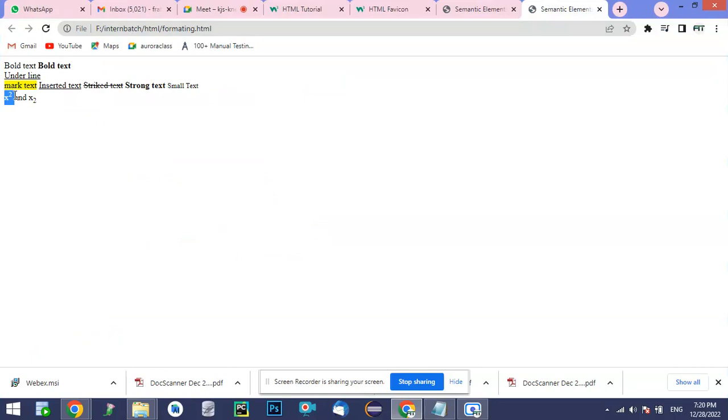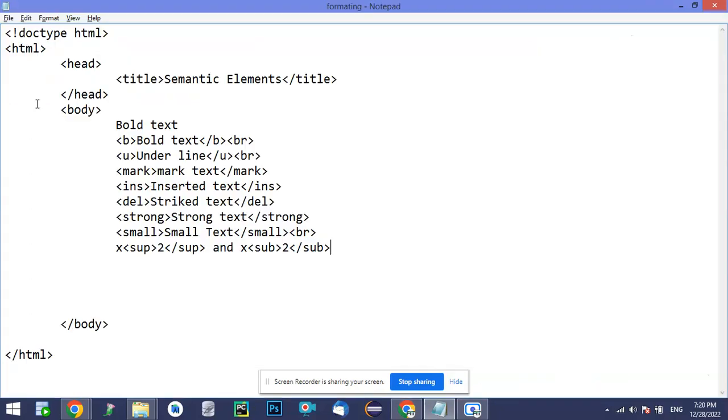So if you want to give the power or something like that, we can use the superscript. And for the base, if you want to represent something, we can use the subscript. So those two options, subscript and superscript, are available here.